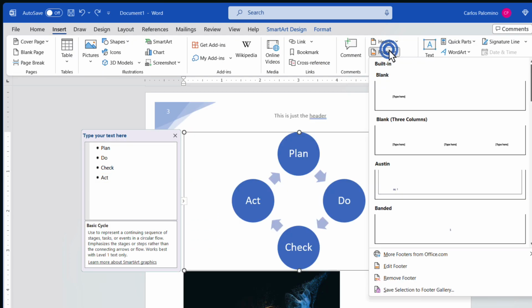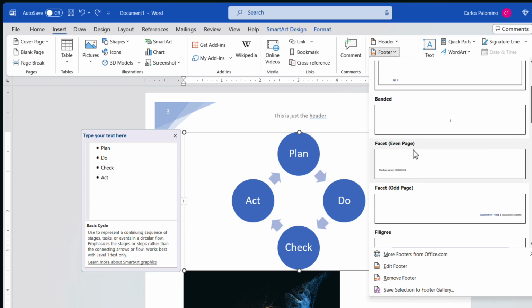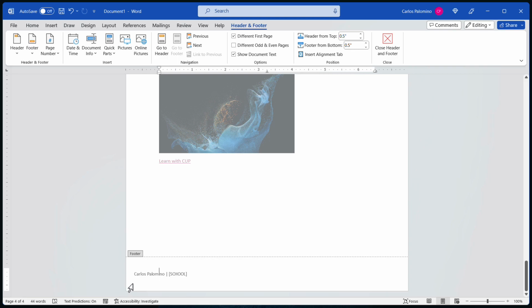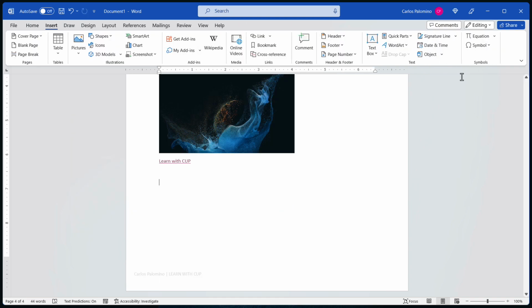will be similar. Open the menu and search for the facet. Here we got the placeholder with the username created in the document and to add the institution. I will add Learn with Cobb. To get out, double-click on a different section of the document.